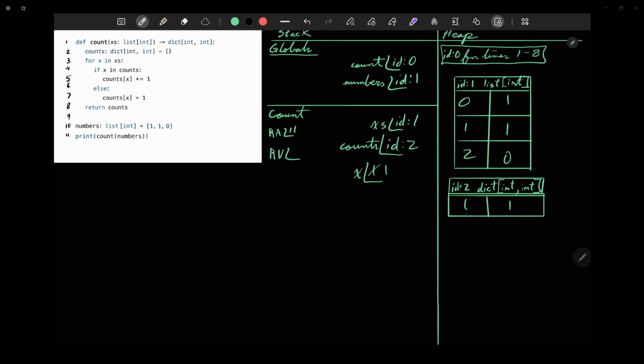Cool. So we've reassigned. Now we're checking again. Is X, which is still 1, in counts? Okay, well, we're looking at counts. That takes us to this dictionary.